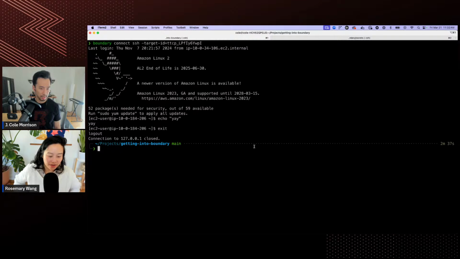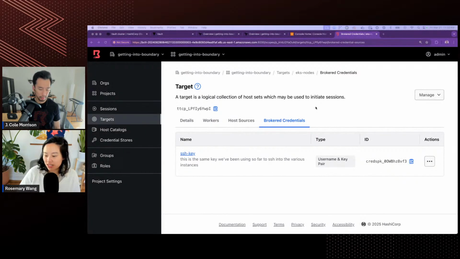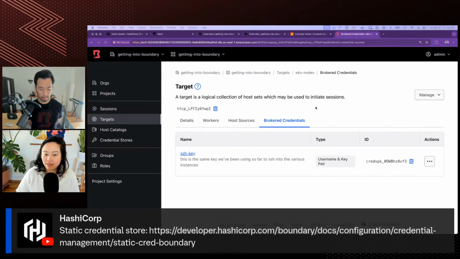Okay, so that is credential brokering. Before I forget, I am going to make sure I put some documentation out there. This is what we just did. This is the static credential store. I'm going to drop that there so folks can access it. Take a look.